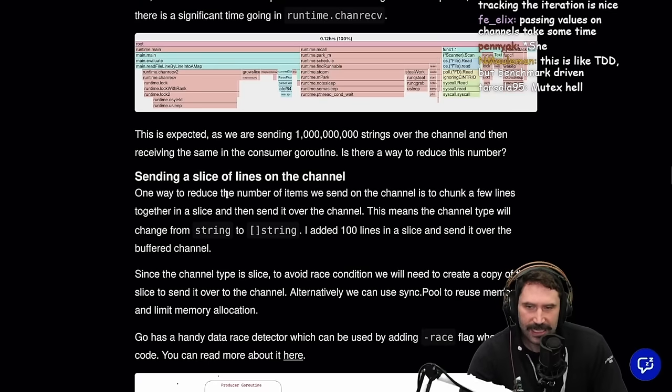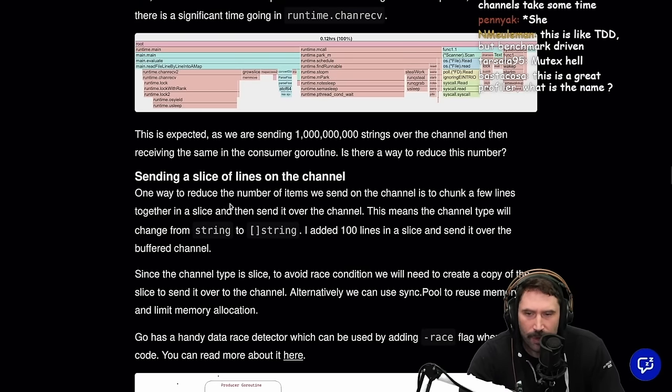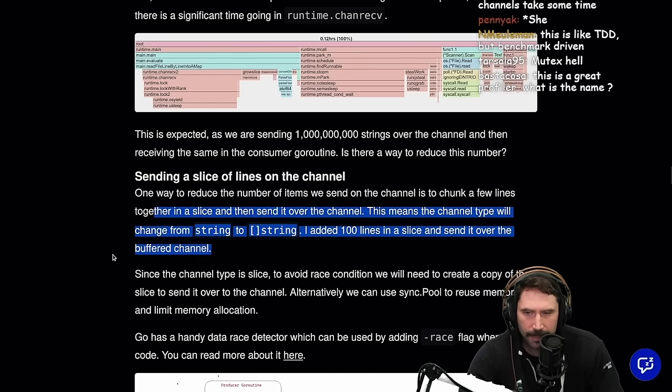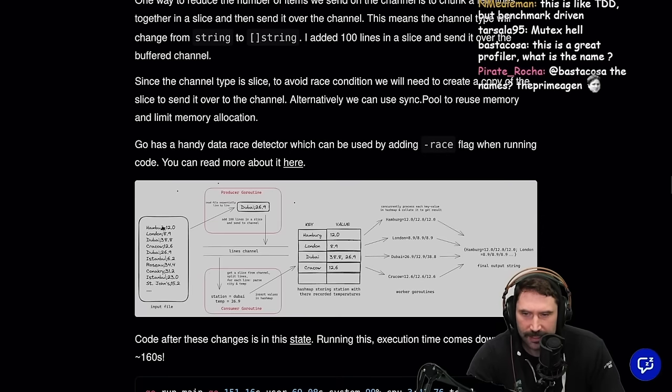I like this. Sending a slice of lines on the channel. One way to reduce the number of items we send on the channel is to chunk a few lines together in a slice and then send it over the channel. This means the channel type will change from string to string array. Okay, buffered channels. This seems like a good idea.